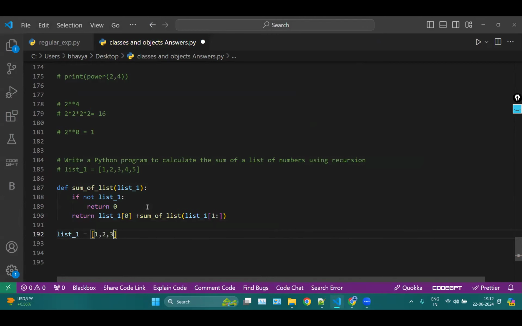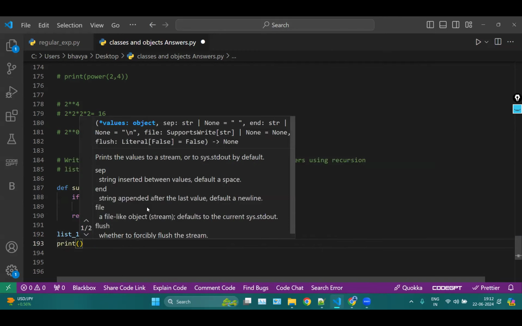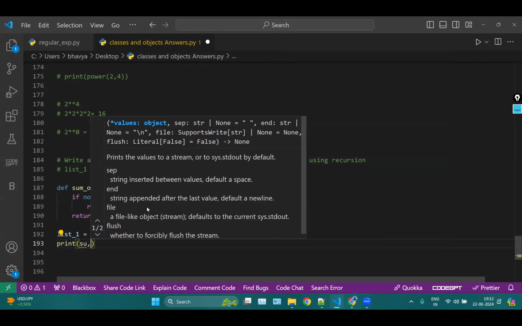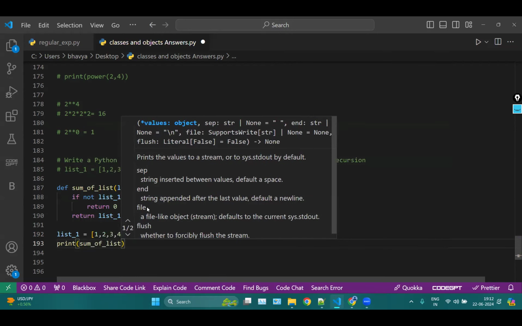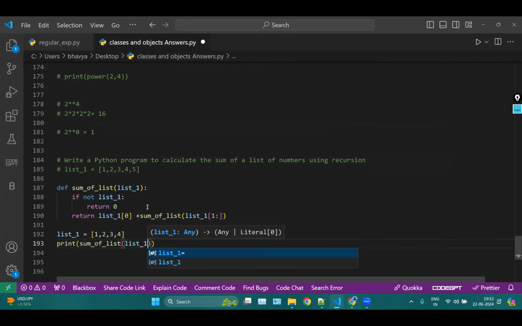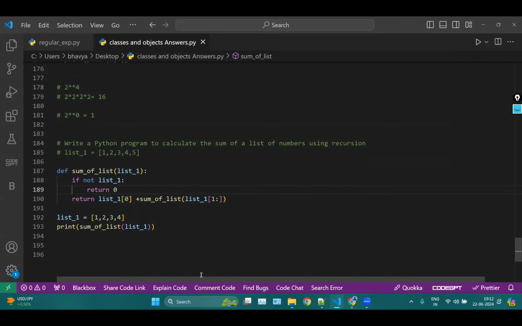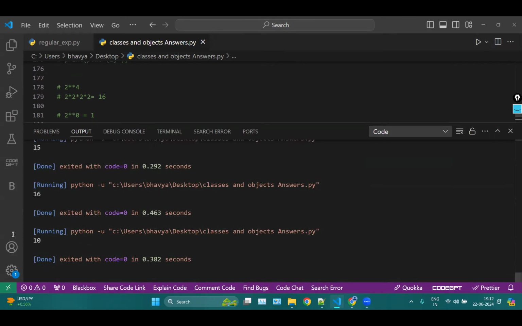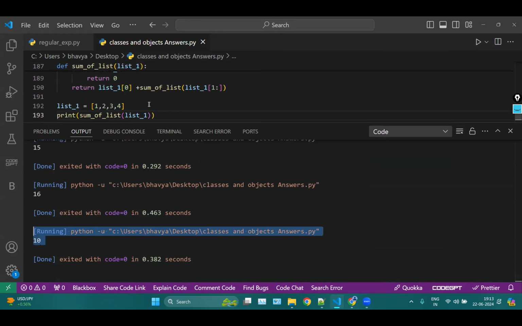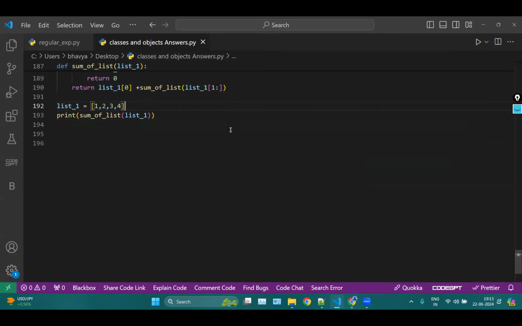Which is 1, 2, 3, 4, and then we can call the function which is sum_of_list, and then here we can provide list_1. So this will return 1 plus 2 plus 3 plus 4, which is 9. This will return 9 here. Sorry, 10. Why 10? Yeah, sorry, 10 here. 1 plus 2 plus 3 plus 4, 10. So again, it is very simple.